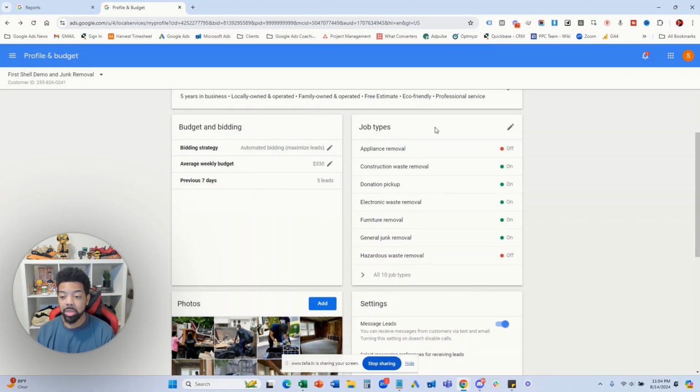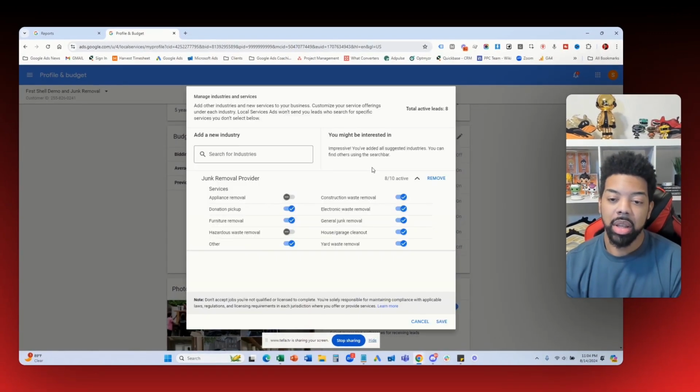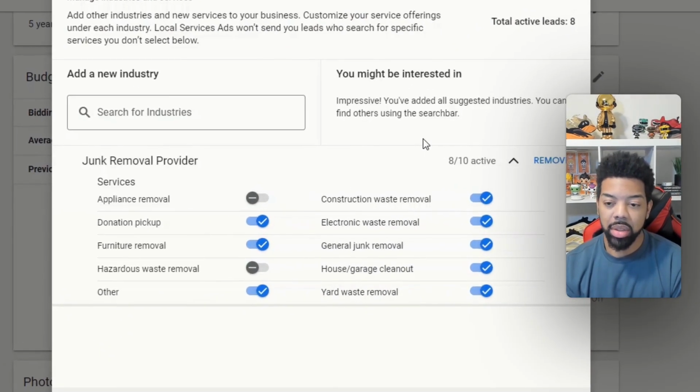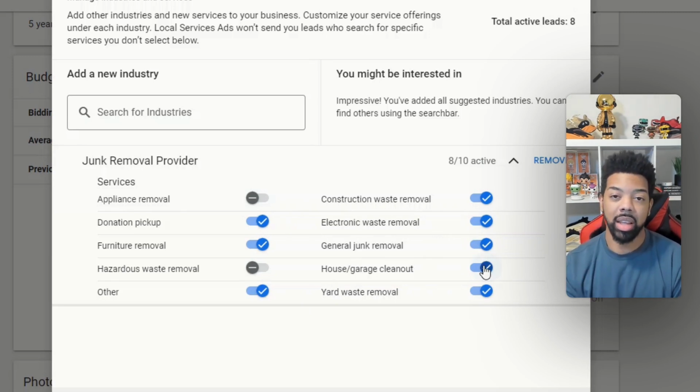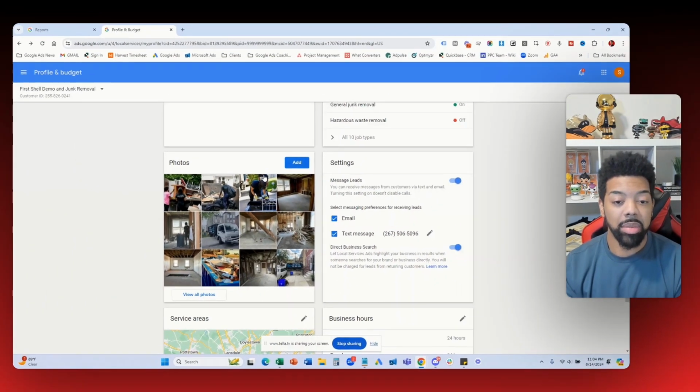Next, we have the job types. Click into job types. Depending on which industry that you're in, this client right here is in the junk removal industry. And so I really recommend checking off all of them that applies to your business and the services that you provide. Sometimes when you check off or just leave on just one, it's limiting your visibility within the LSA pack. And what I would suggest is just check off as many as you can that applies to the services that you provide. Over here, we have the photos.